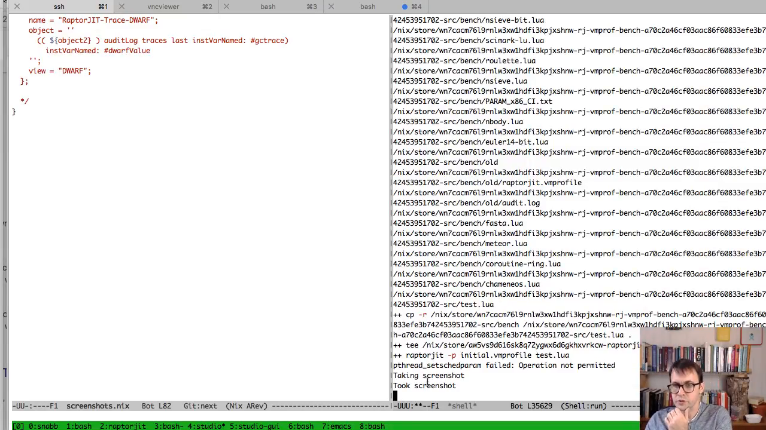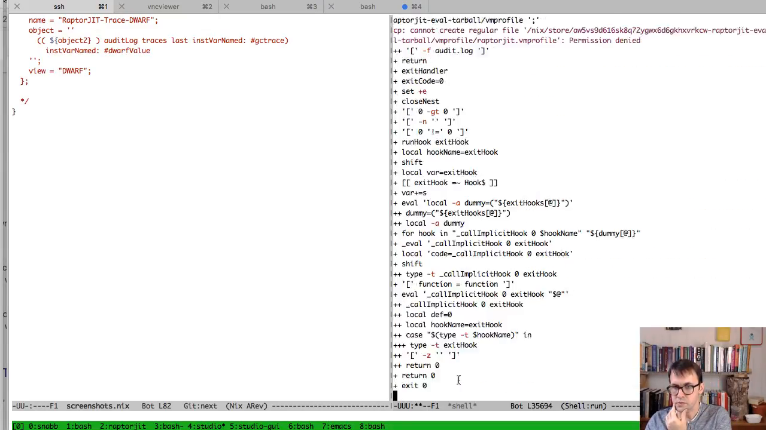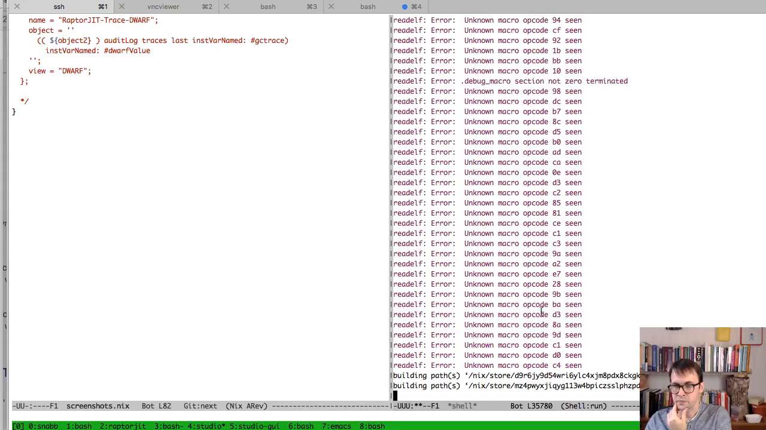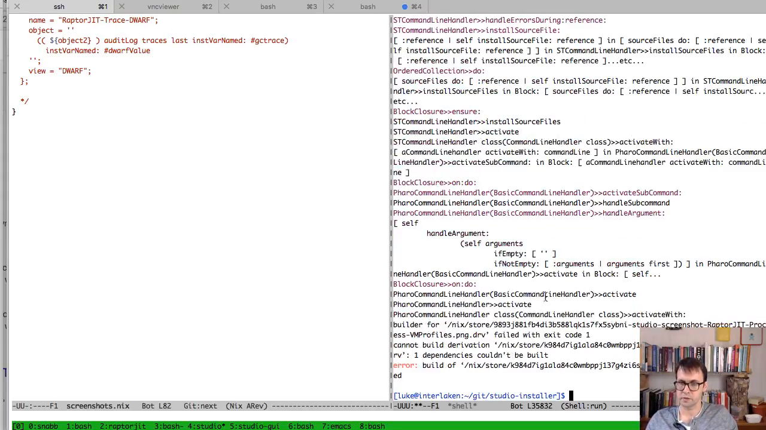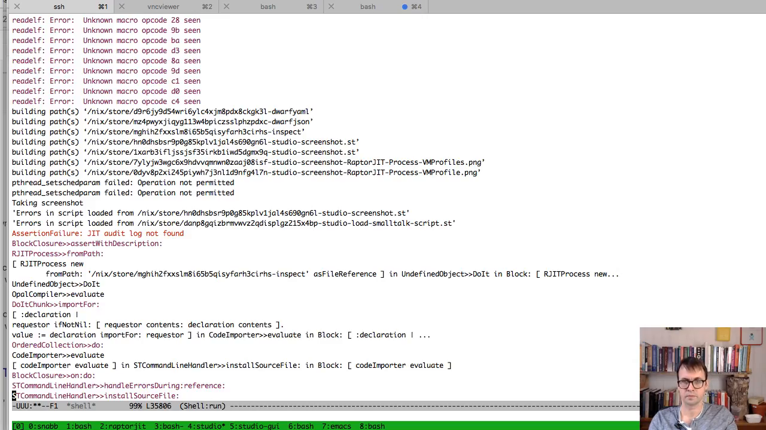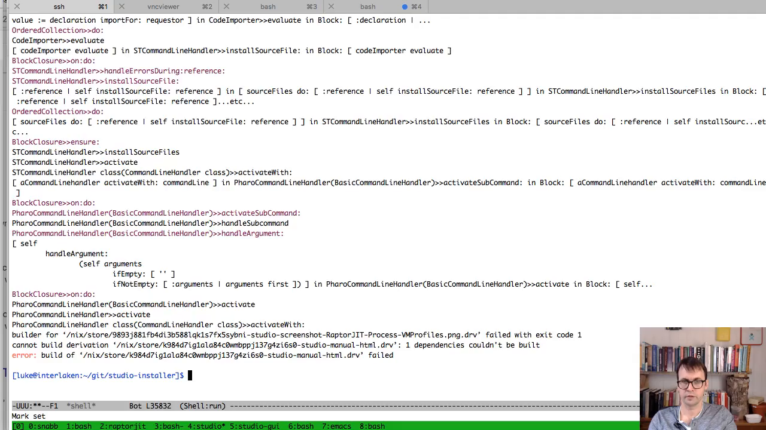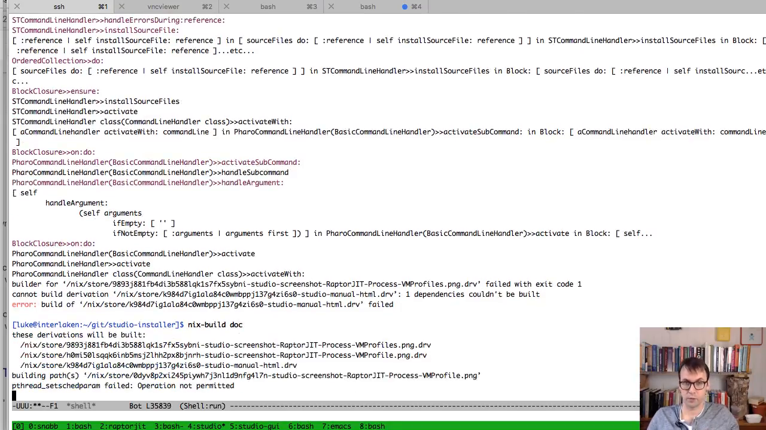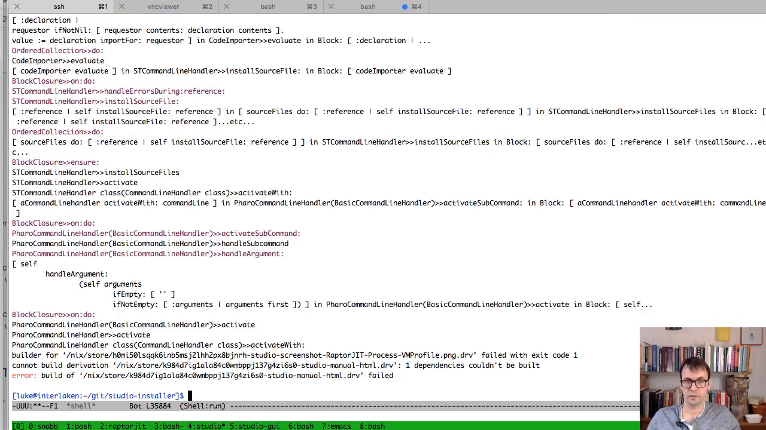Okay, so at least one screenshot, it says taking screenshot, took screenshot. Some things are building, some things are working. We got an error at the end. What is the error for now? Did audit log not found? Hang on, I'm going to rebuild that without parallelism, just to be a little bit more clear, just to get one error that we can start with.